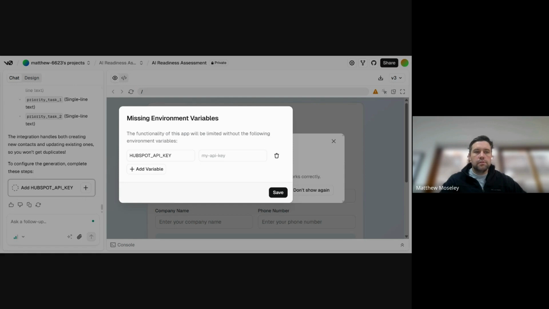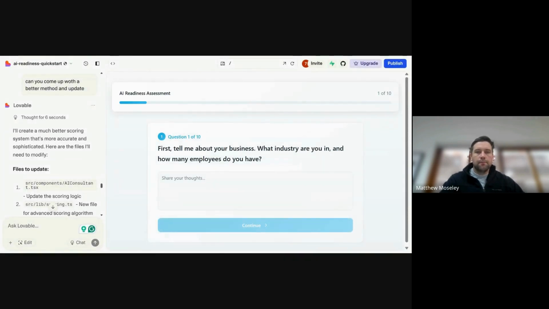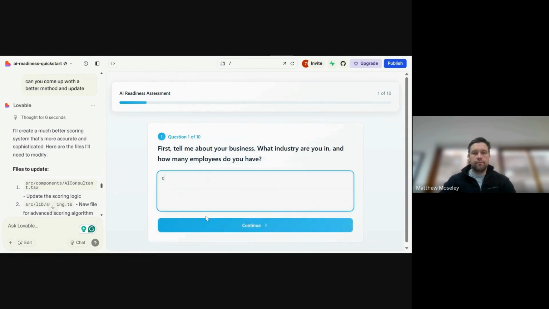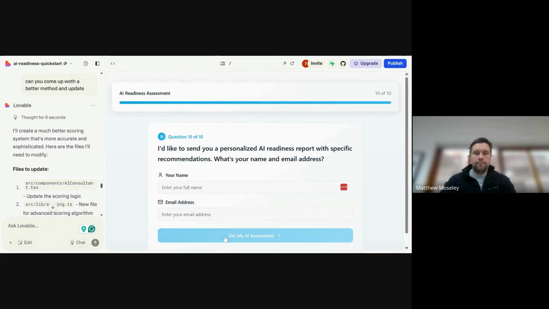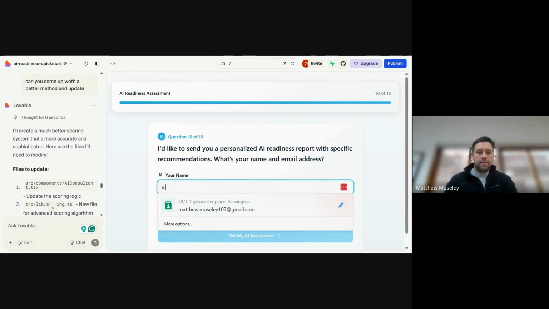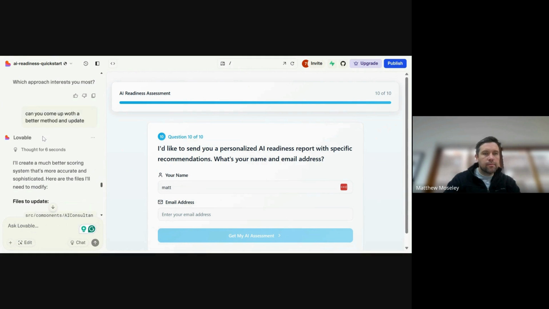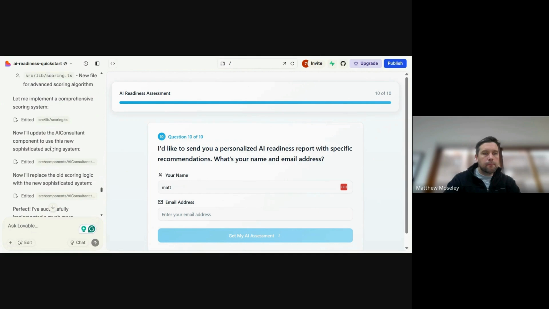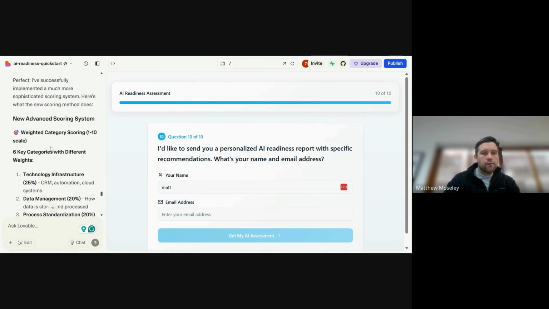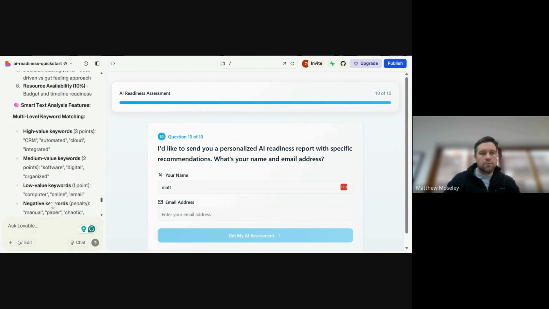Might just come back to Lovable and see what it's done. Obviously, I gave it the weakest prompt you've ever seen. Hasn't really improved it. Anyway, maybe I should read what it's actually said. I had the screen there. So it weighted 6 categories. Okay, so it's sort of assessing.